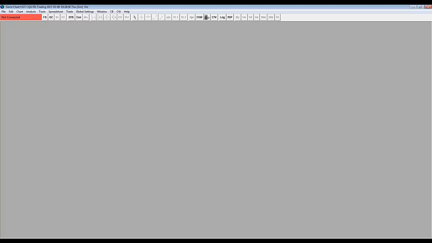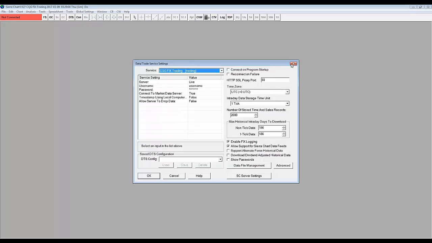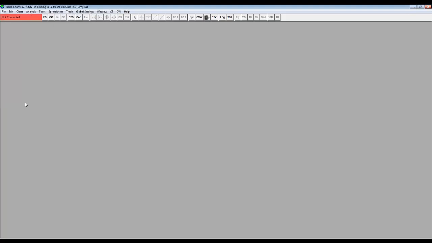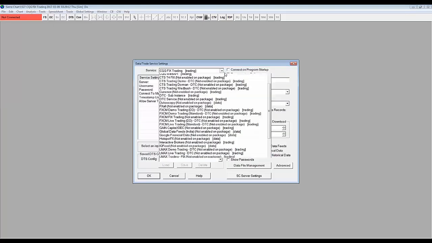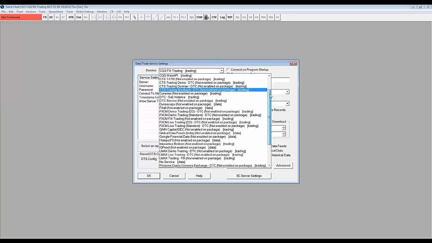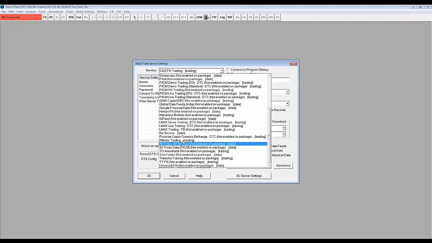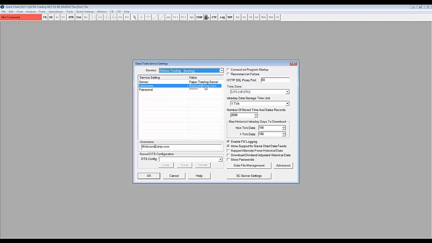Now here's a quick demonstration of how to do it with the Rithmic data feed, for those of you using the Rithmic data feed with AMP Futures and Sierra Chart. Again, we're going to click on DTS or File, Data Trade Service Settings. Then let's go to Rithmic real quick. There it is. It's going to erase this real quick and then erase this.